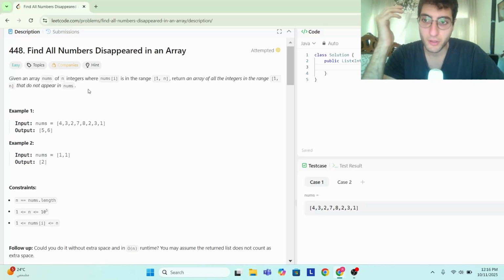Now let's solve Find All Numbers Disappeared in an Array. In this problem, we're given a nums array, which contains numbers within the range 1 to n, where n is the size of our array. So we have a nums array that consists of all the numbers including 1 all the way up to n, so also including the size of our array.